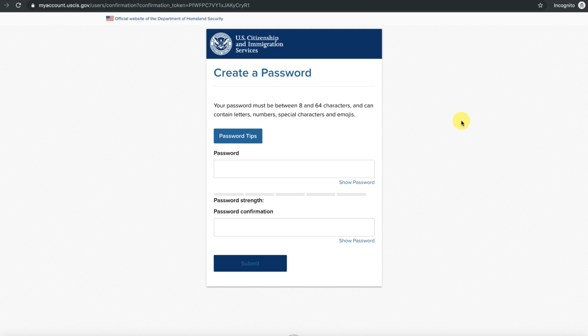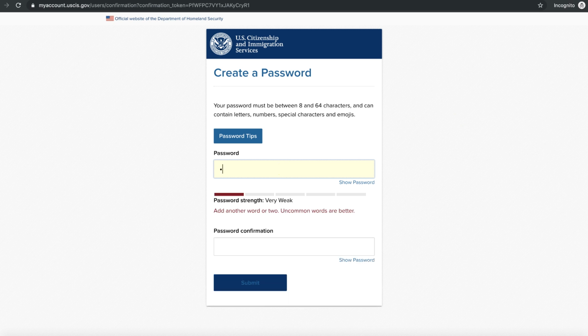Okay, so I have my password. I'm going to enter my password. And when you enter the password, it shows you the strength of your password as you move along. So I have this.